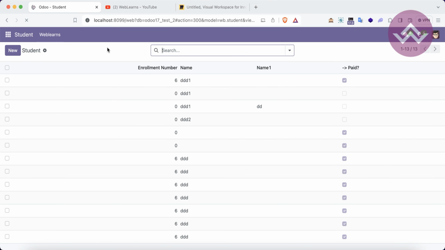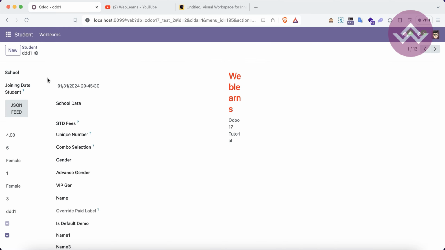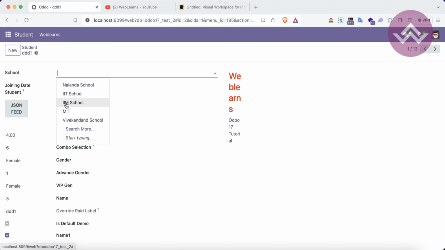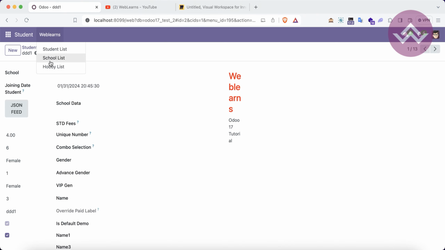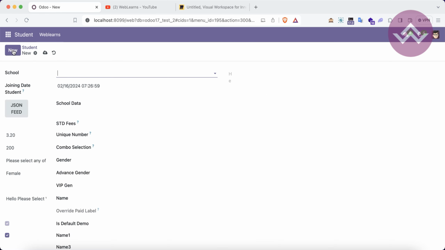once I refresh the screen, you can see the school field is available, right? And once I open this form view, you can see this field is available. Once I click here, you can see Nalanda school, IIT school, IIM school, MIT, Vivekananda school. To verify, you can go to the school list and you can see a total of 5 schools available, the same schools available here in the list.